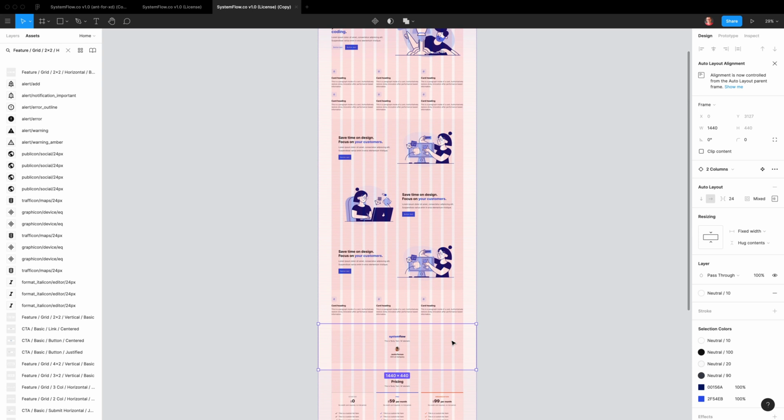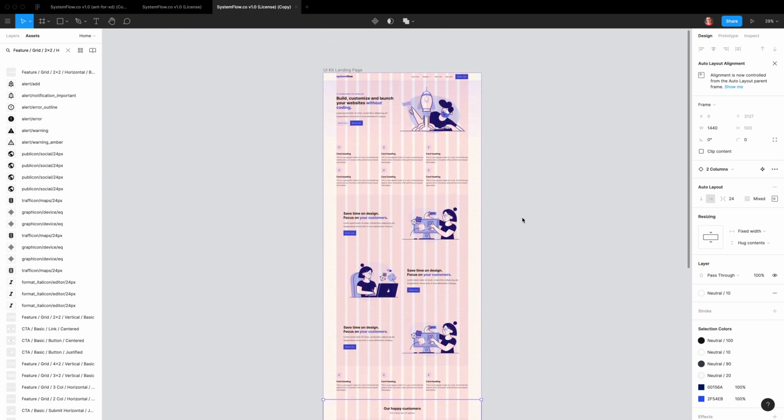Oh, okay, I noticed that this component is not really the one that I'm looking for. So let me swap this instance. I'm going to search for testimonials. Let me select this one, and now I'm set. All right, that was not so exciting, but at least it was quick. So now I'm going to show you something really exciting.